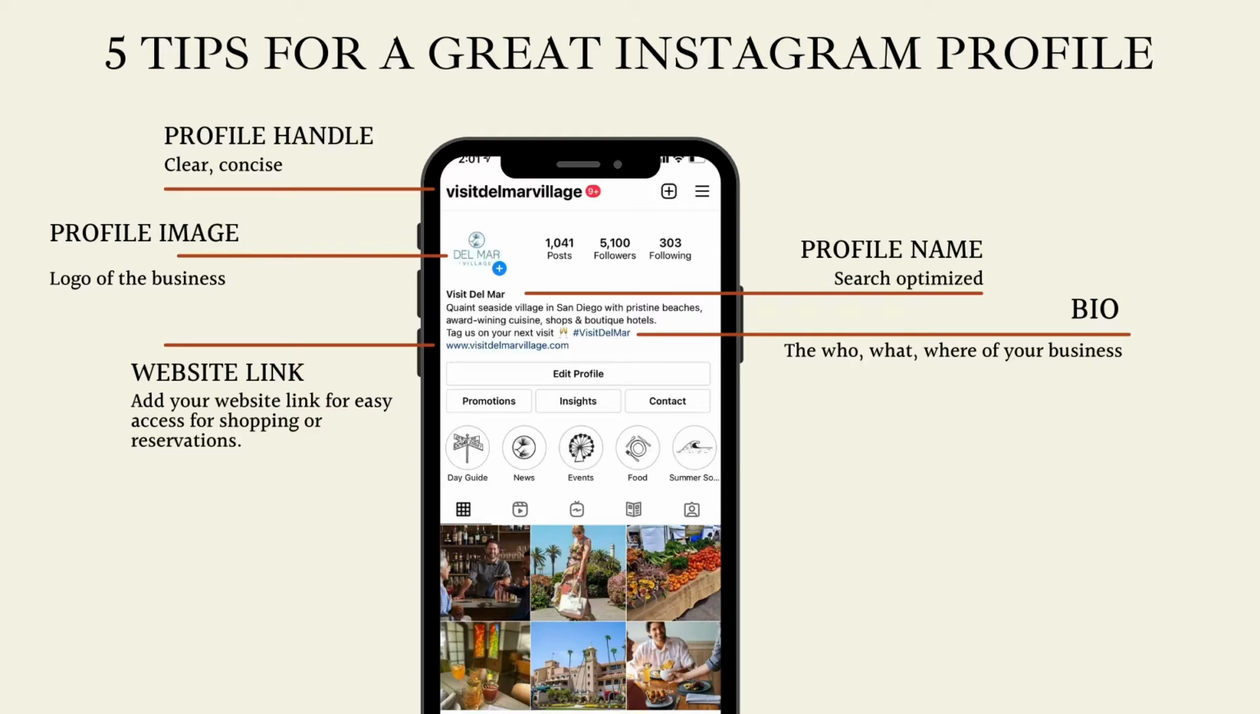So typically we like to have in here, if you're a retailer, you should add clothing store, or if you're a restaurant, it should say restaurant, brewery, wine bar, whatever defines your particular business should be added into your business name. Next, your profile image should be the logo of your business. If you don't have a logo, then an outside photo of your business is the next best thing.